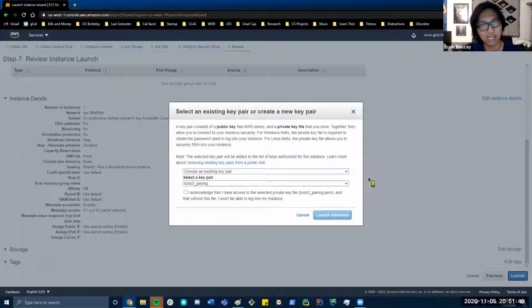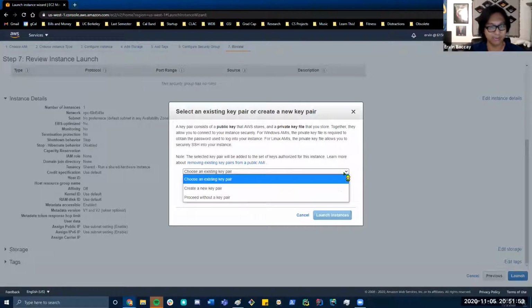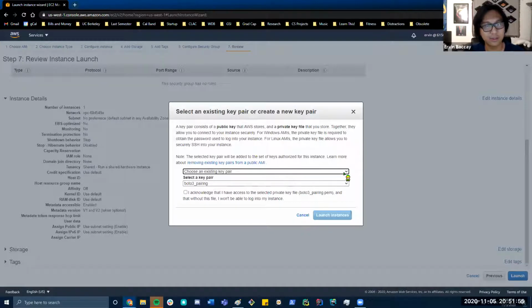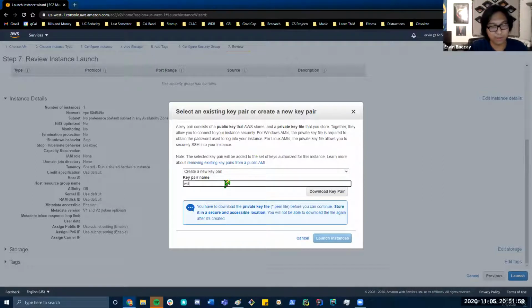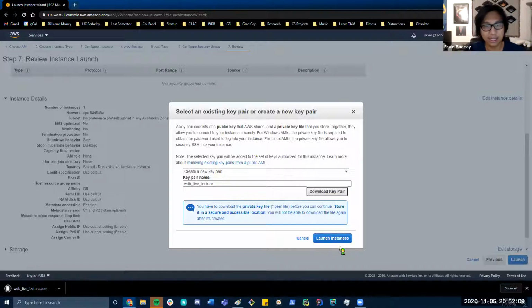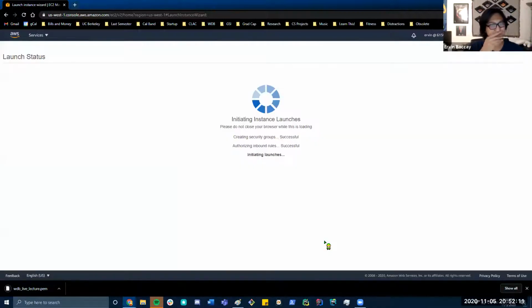One more cool specific thing is that you need a specific key in order to access your instance. So that's why you have existing key pairs here. So we're going to go ahead and just create a new key pair since we want to be able to access our instance. WDB lecture. So I'm going to download this key pair, and then I'm going to launch this instance.